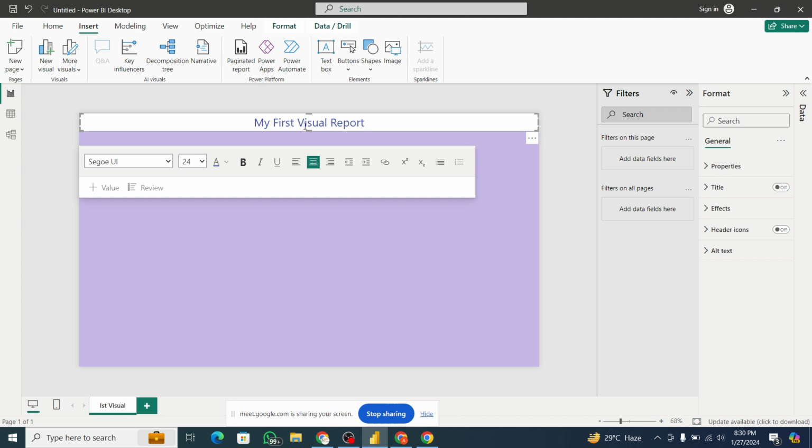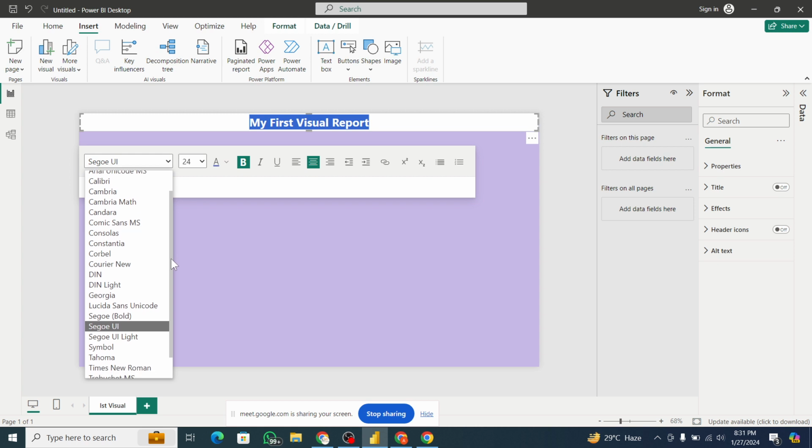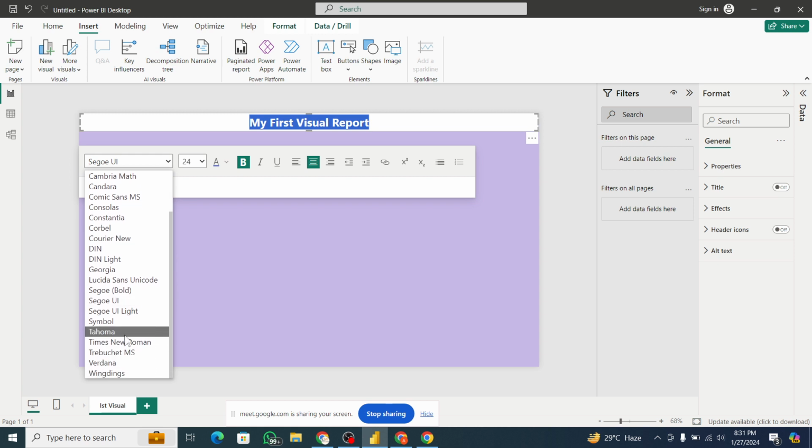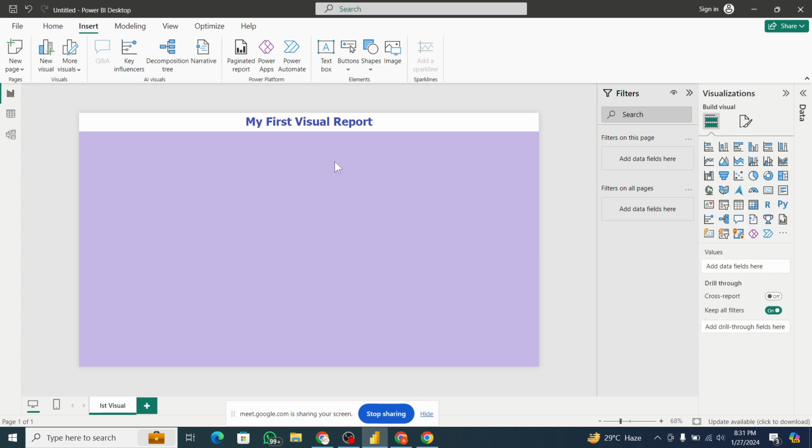Let me make it bold. Control A. Then you have your bold here. You can make it bold. Let me see another font. You have your font right here where you can choose another font. Tahoma. Pick it out. Let me see. Wow, this is a little bit nice. So I think I'll just go for this.